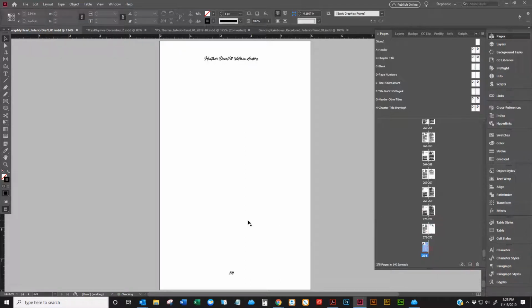Now what that did is it created a page based on the chosen master page on the one that I had selected. And we don't want the header and the page number on this page. We want it to be blank. So we're just going to assign the blank master page to that. Okay, so that's how we get that.